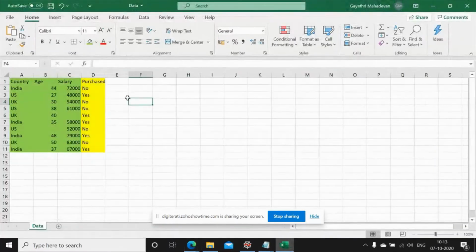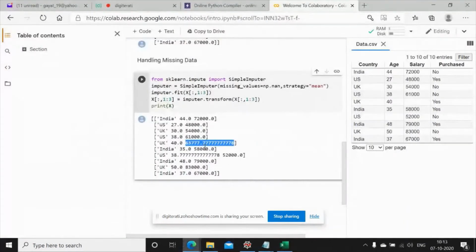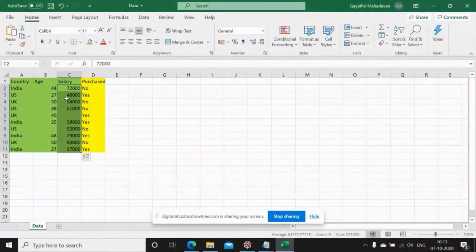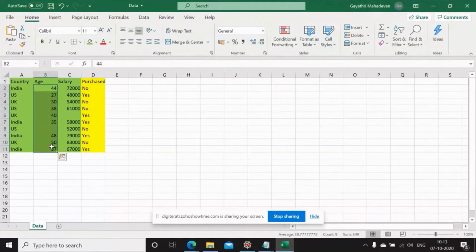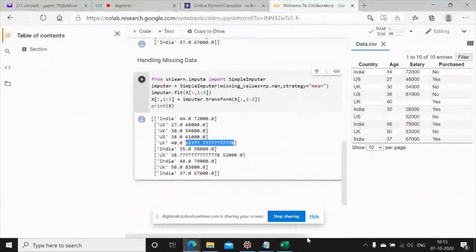Let's open it in Excel. You can find 63777 is the mean. 63777 is being replaced. Again, in the age, 38.77. So you can see that it has replaced the missing values with the mean of the data.